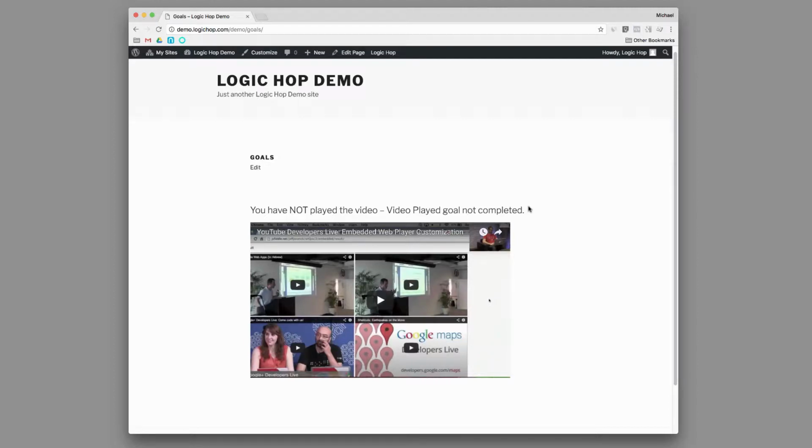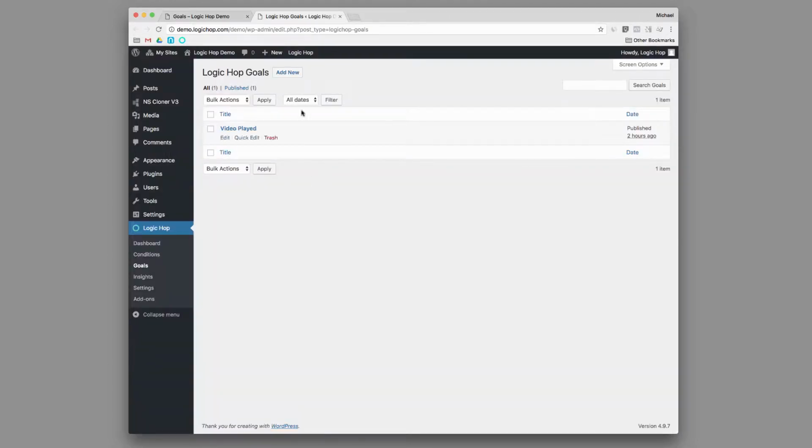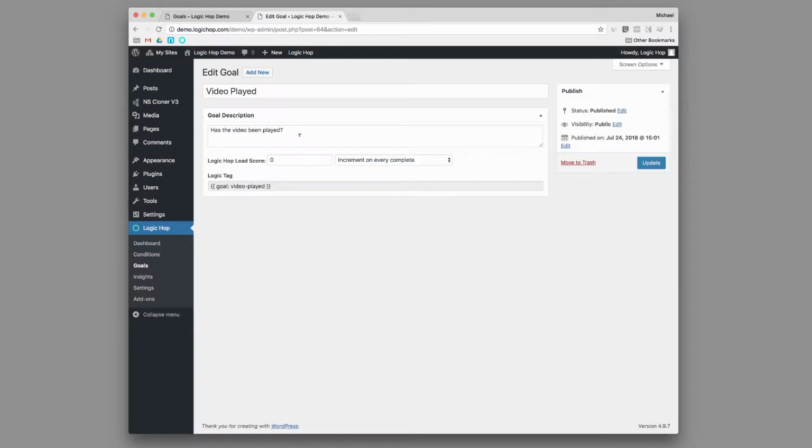Logic Hop goals are a way that we can store user actions for the current visit or for future visits when the user returns to the site. Goals in Logic Hop are very simple. If I come into our goal editor, we'll see that I have one here created called Video Played. And it's really just as simple as having a title and a description.